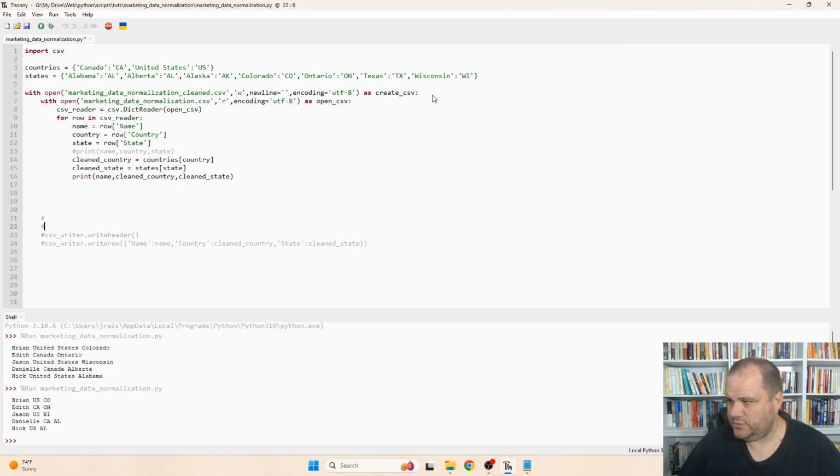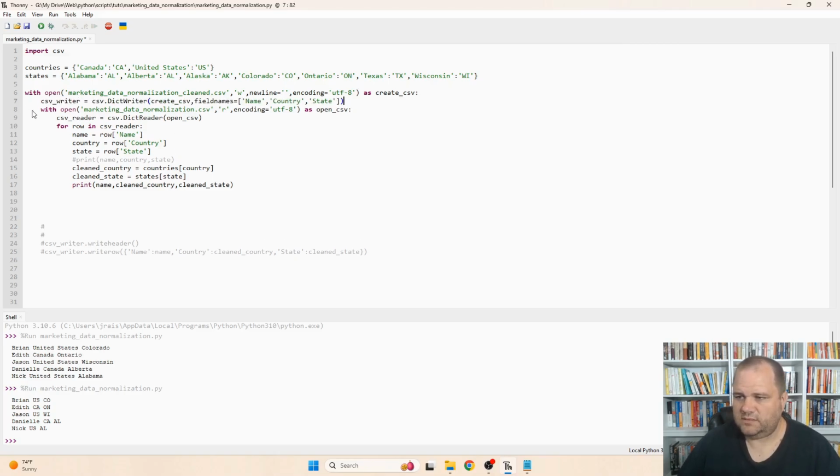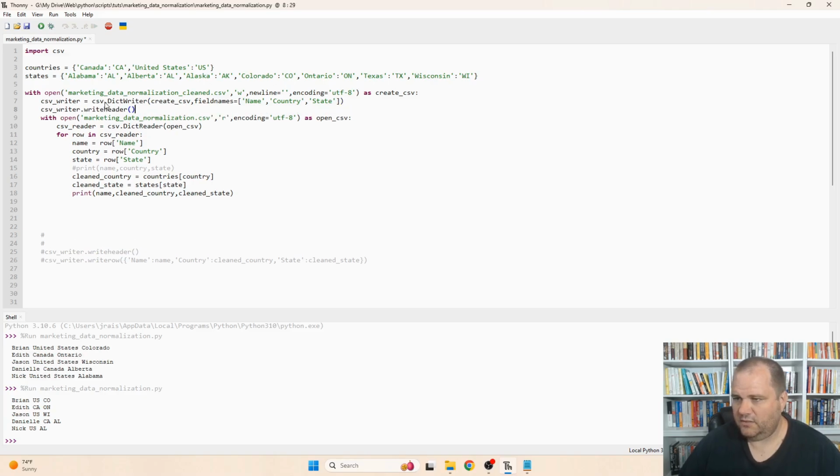Next, down here we had CSV Reader. Up here I want CSV underscore writer. And again, it's a dict writer because we're going to pass along some header field names. So in here, I'm referencing that create CSV from right up here. And then here are the field names that I want for the CSV: name, country, and state. Then the next thing we're going to do is just write the header. So what this does is in that CSV file, it'll write that first row of name, country, and state, and then everything else will just be a row after that.